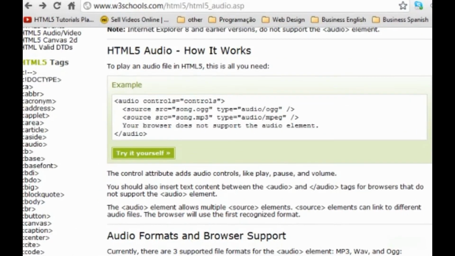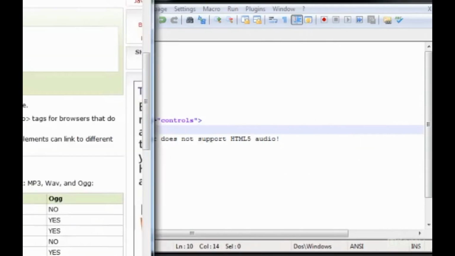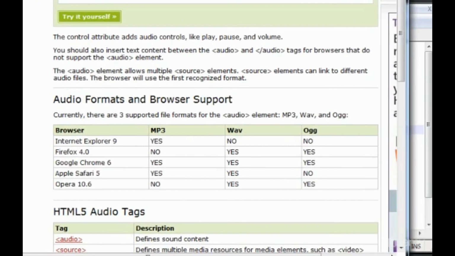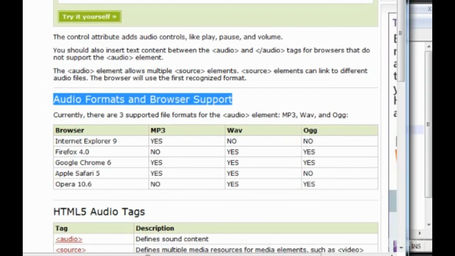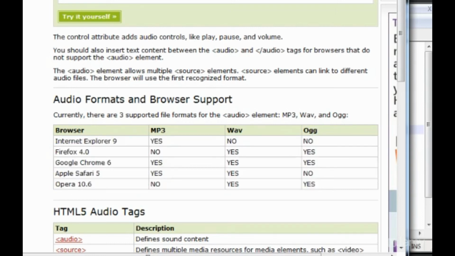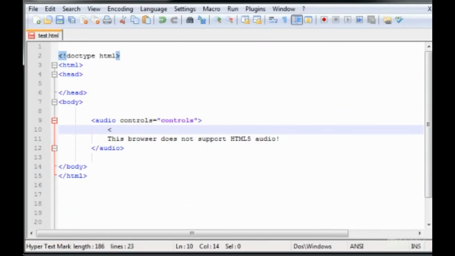W3Schools, as always, one of the best resources for you to learn. HTML5 audio. And there you will have the audio formats and browser support, and all the support that you can have for different types of files in different browsers. Check that out. Make sure you have the correct browser.